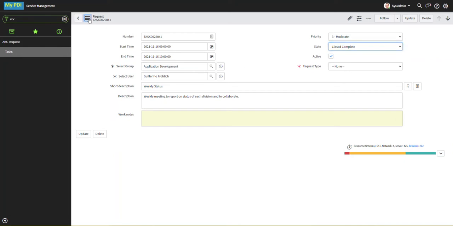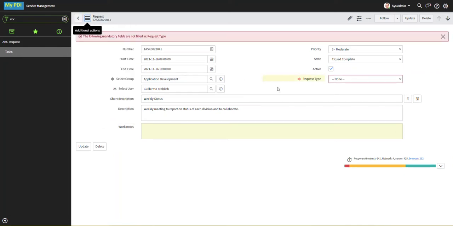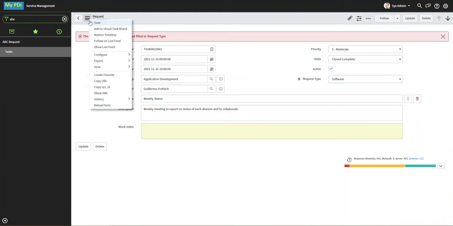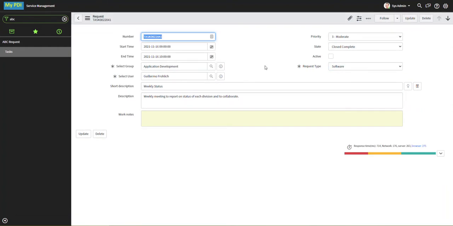However, if we ignore it, click Save, we'll get an error and we still will be prevented from updating the record until we provide a value for request type. If we do provide a value, we save, of course, the update action goes through, the save action goes through.